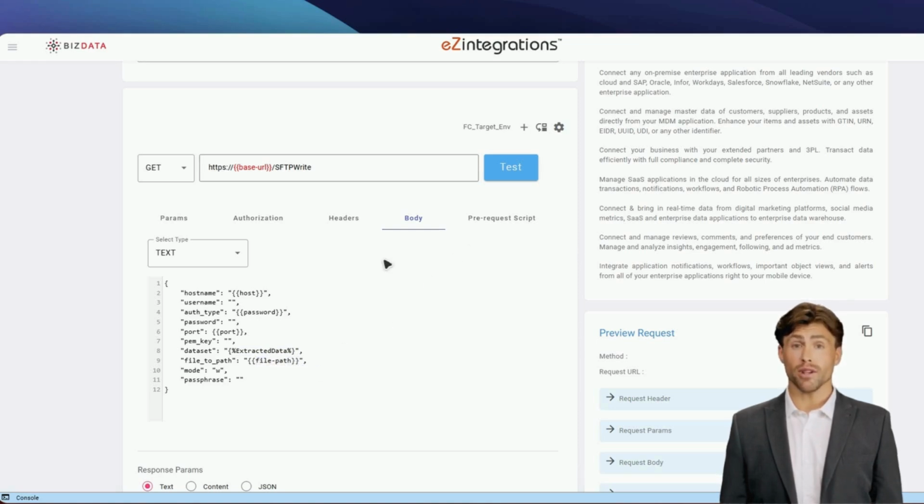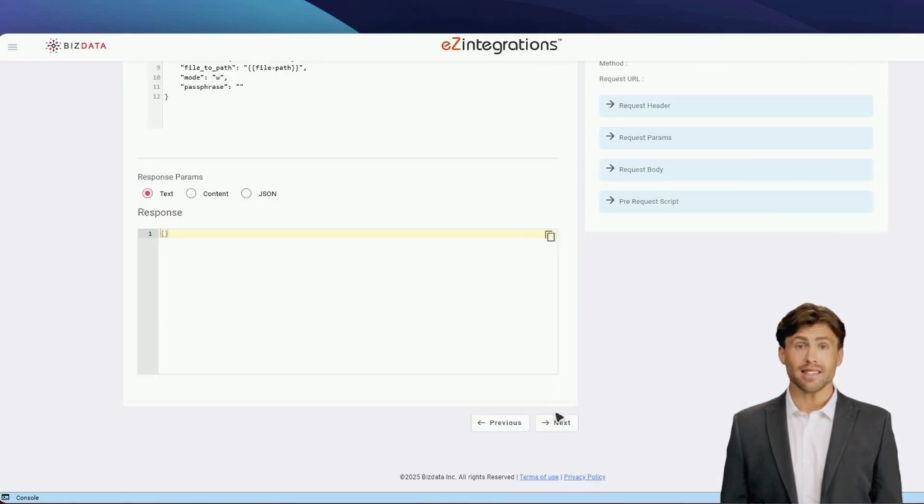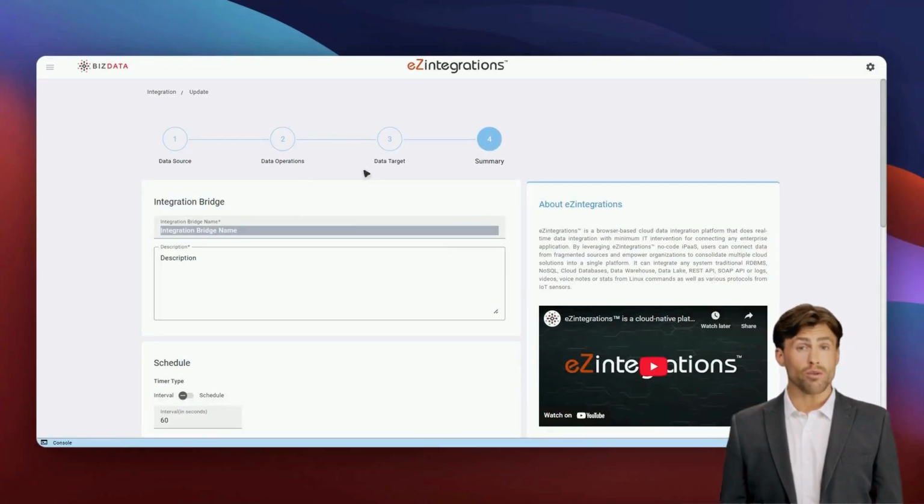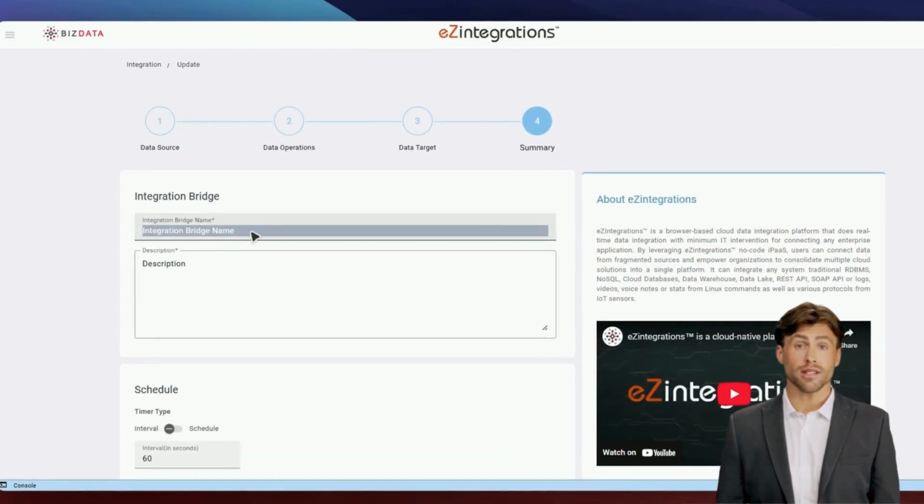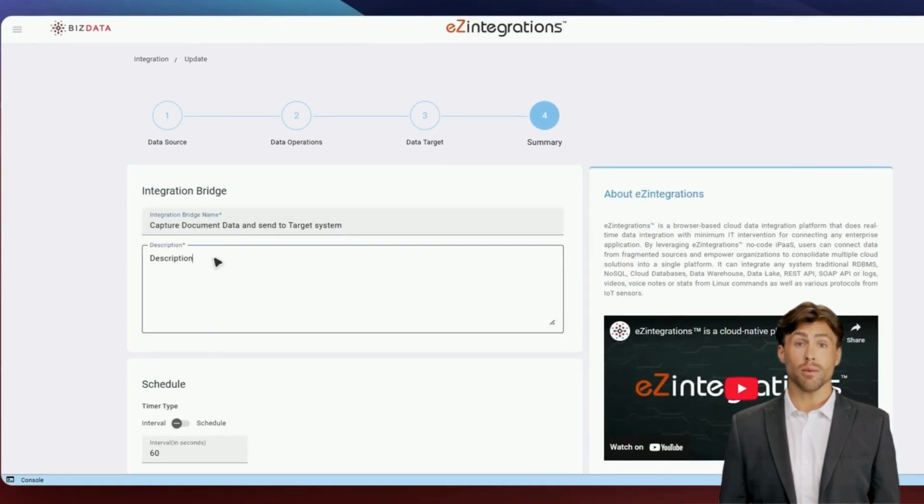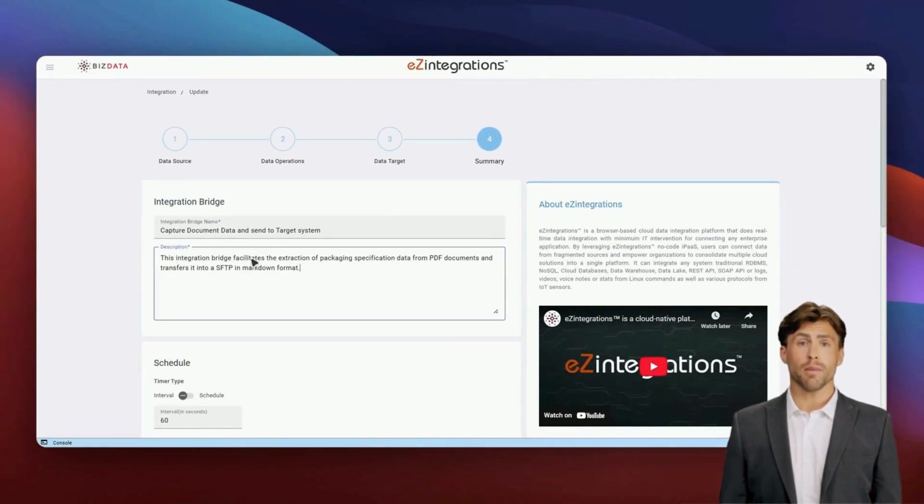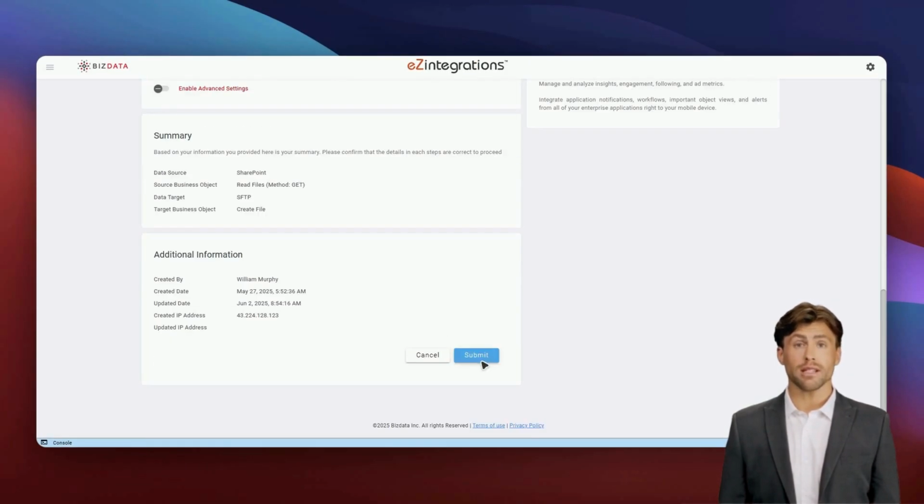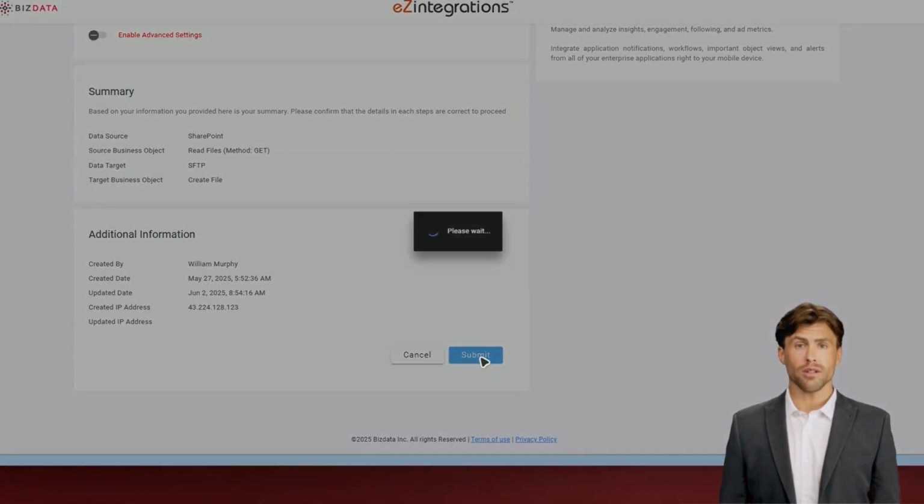Once all the required fields are filled, scroll down again and click the next button. The summary page will open. Here, you need to provide the integration bridge name and description. In this case, I am entering the name as capture document data and send to target system. For the description, explain the purpose and flow of your integration. Once done, scroll down and click the update button to save your integration bridge.